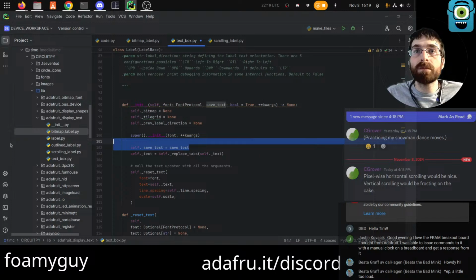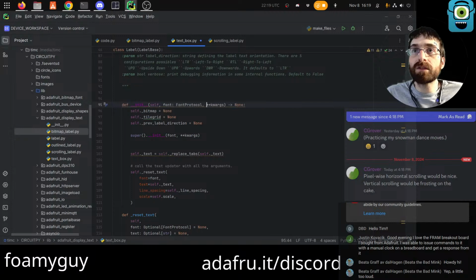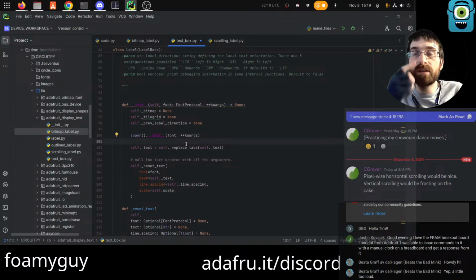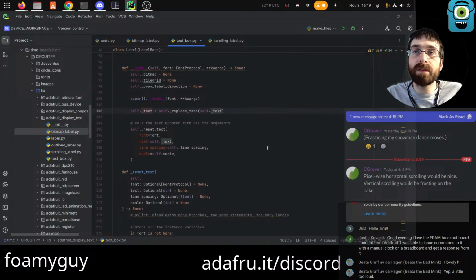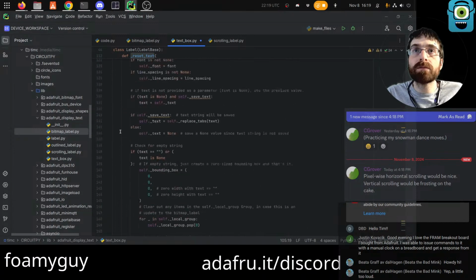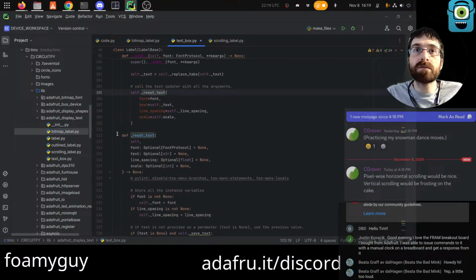I'm going to just assume that save text is true. Save text is a thing that lets you choose not to store a string of your text and instead just process it in memory, and then after that it's in the bitmap only. For now, I'm going to leave this alone.